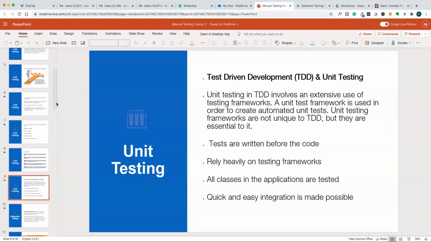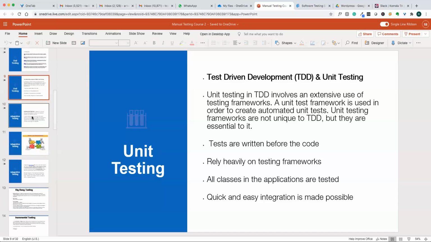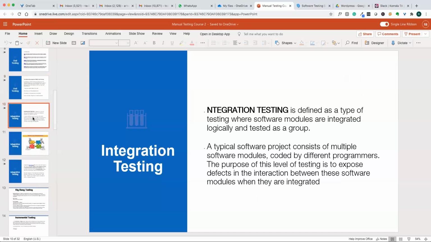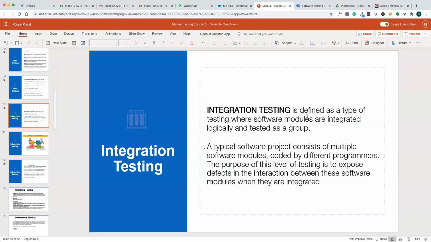Any questions on this unit testing? Okay. So let's go to the integration testing. This is what testers will do. So what is integration testing? This is basically defined as testing where software modules are integrated logically and tested as a group. If you have multiple modules in the project, we're going to integrate and test them as a group. So that is integration. There you can see different functionality.